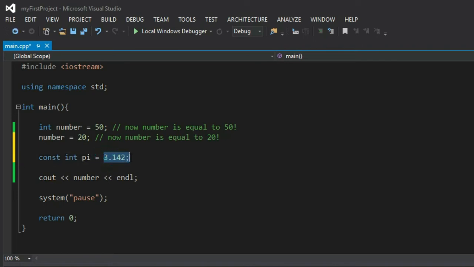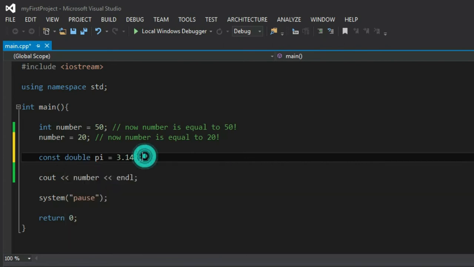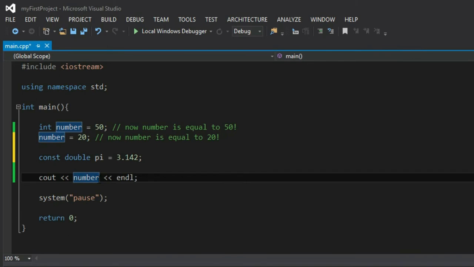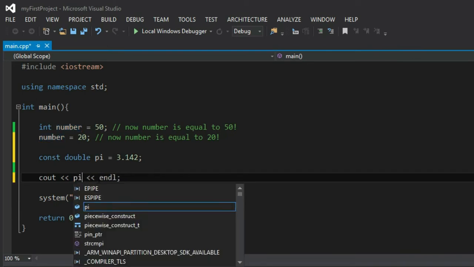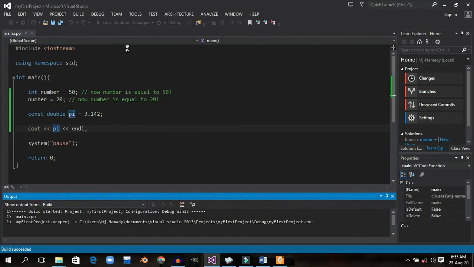And of course, this is a floating point number, so we shouldn't be using the int data type, because int basically stands for integer, and this is not an integer, it's not a whole number, it's a floating point number. So we need to change the data type to double, which is the data type that holds or stores a floating point number like the value of pi. So let's declare our constant variable. Let's say pi, and console out the value of pi.